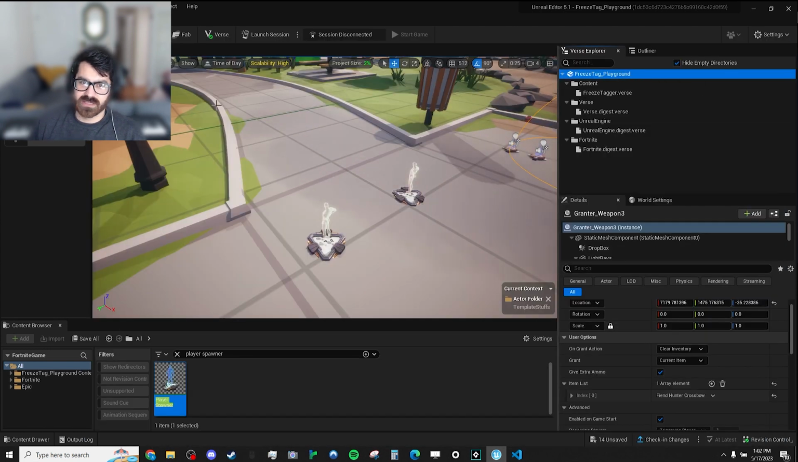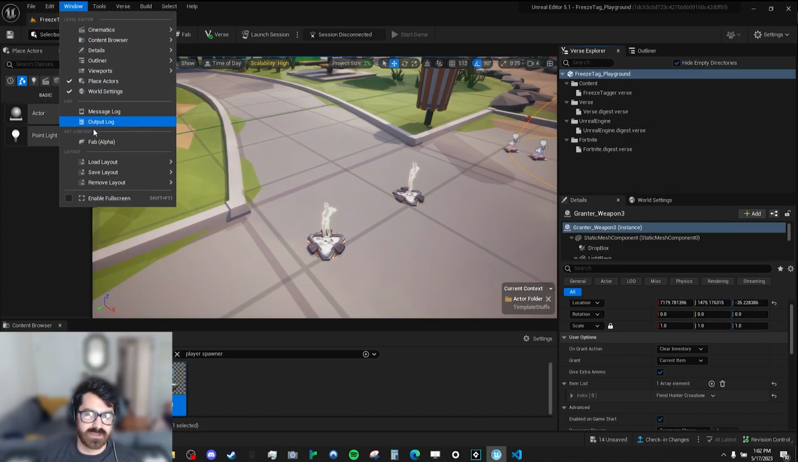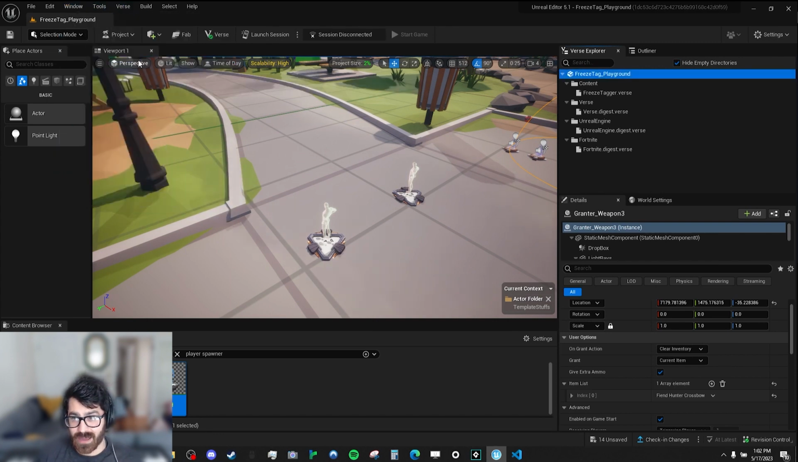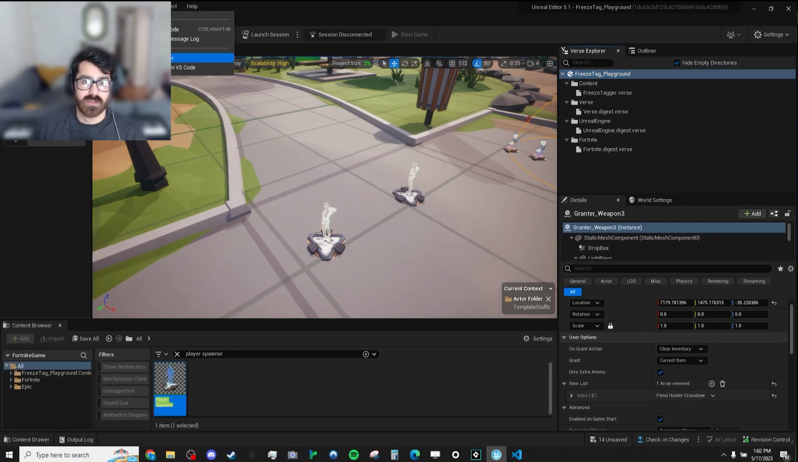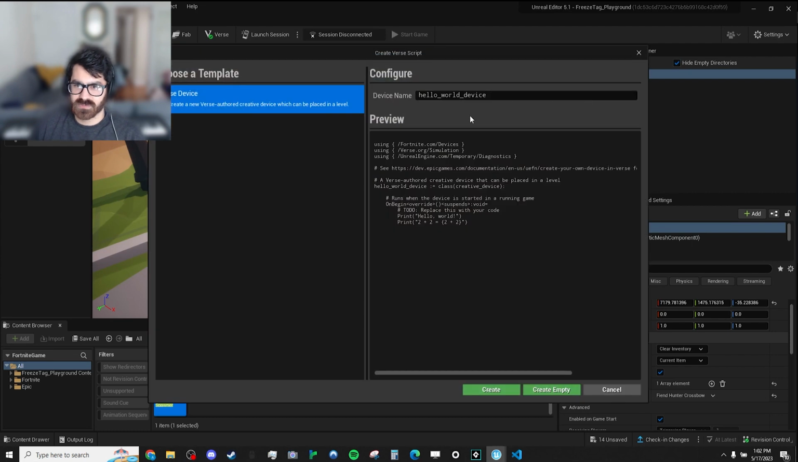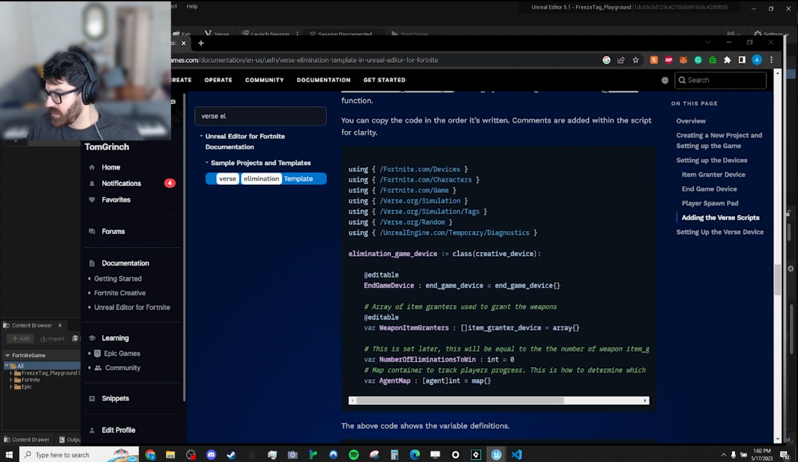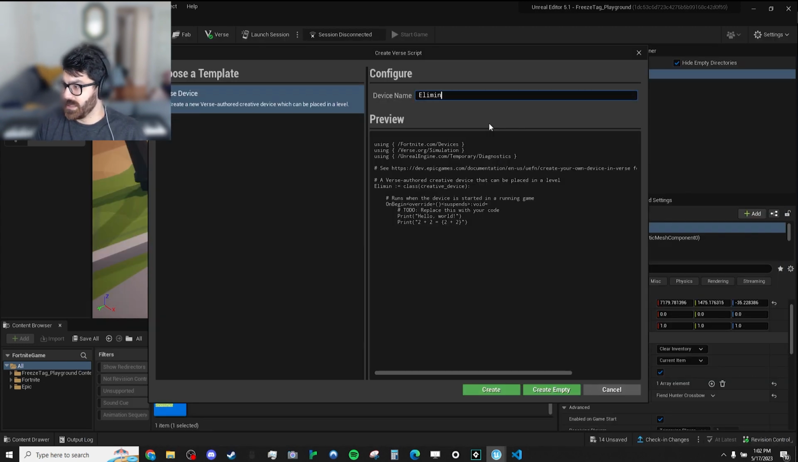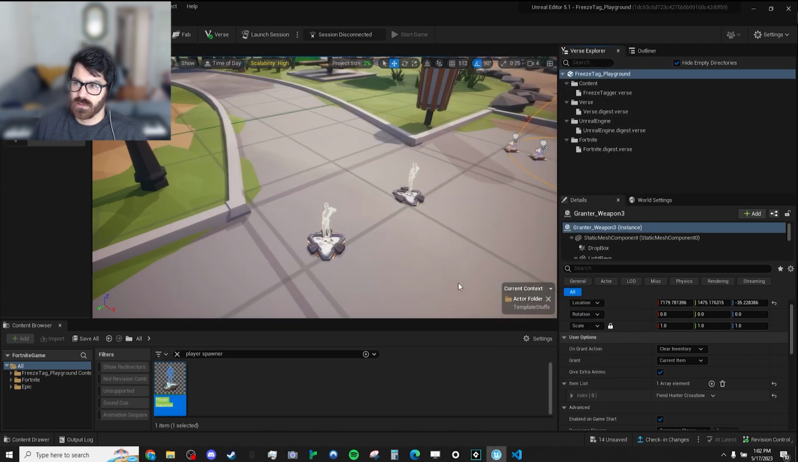Go to the Verse Explorer. If you don't have this up, you go to Windows, go to Verse, and then check this, and that will turn on your Verse Explorer. It'll show up, and then you right-click, add new Verse file. Is there something you want me to name this? No specific name. I'm just going to call it what the device is called: elimination game device. Okay, we'll create it.